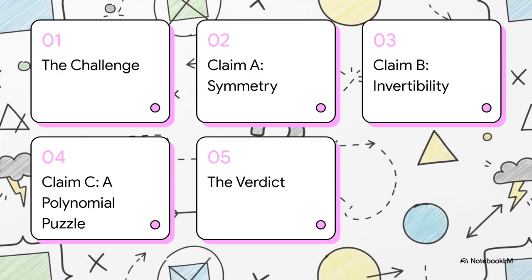All right, so here's our game plan. First, we'll lay out the challenge. Then, we're going to play detective and interrogate 3 different claims one by one. We'll look at the evidence, test some theories, and at the end, we'll deliver the final verdict.